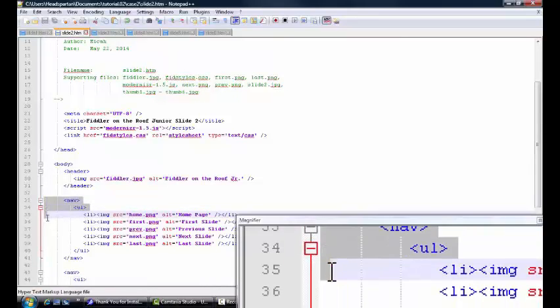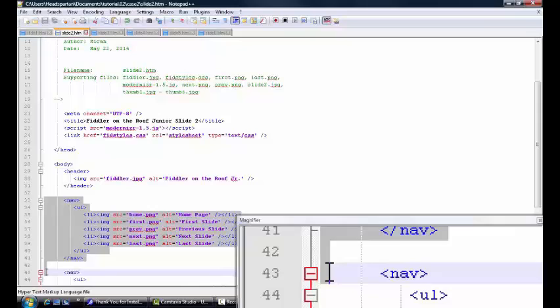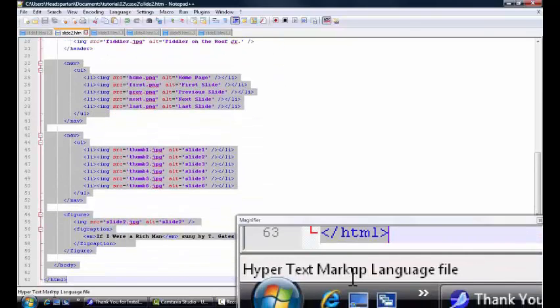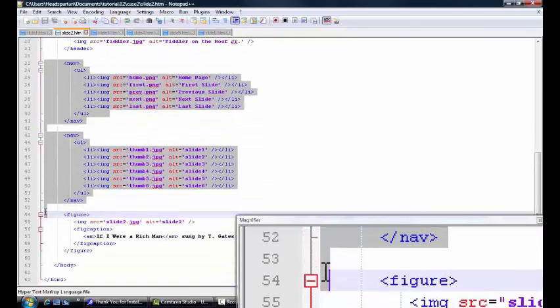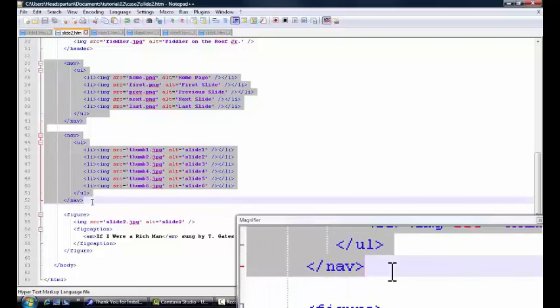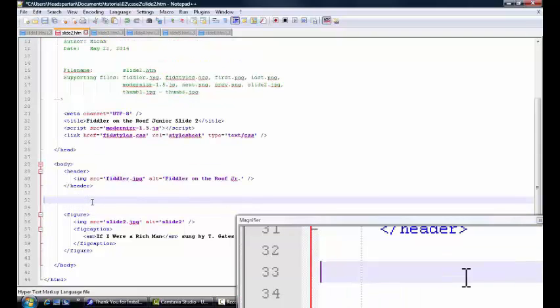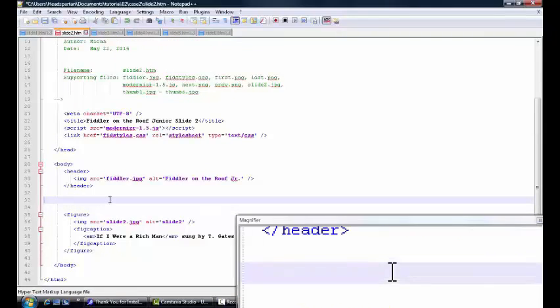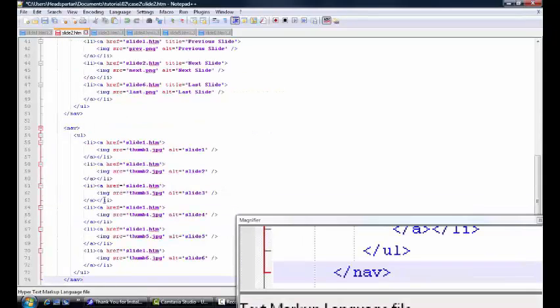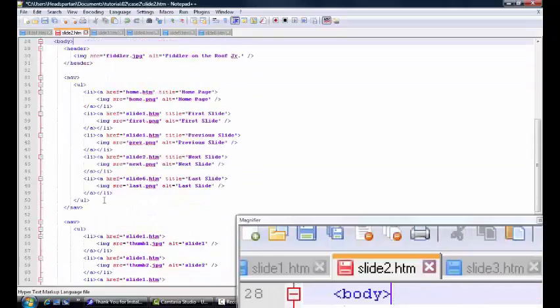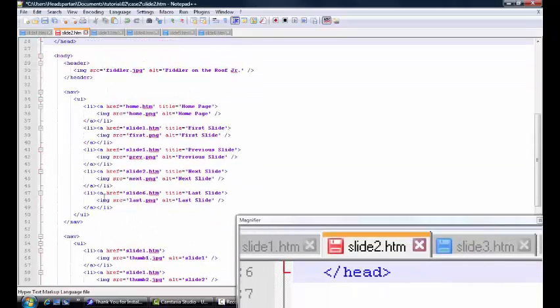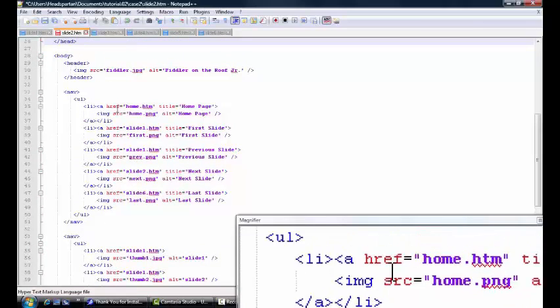Oh, gotta get all of it. So we're going to go down to the end of the navigation tag. We are going to hit the backspace button, which will delete the info. Then we are going to hit Control V, which will paste our information. For those who didn't know, Control C copies and Control V pastes.